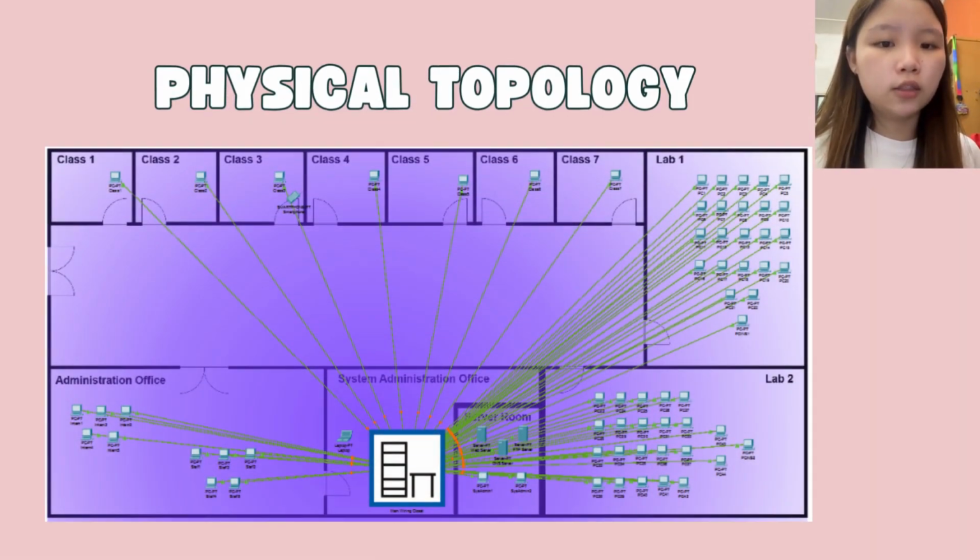Now, I will talk about the topology. This slide shows the physical topology of our university campus network based on the floor plan. Our design uses a star topology where all network connections from different rooms converge to one central location. In the diagram, the central point is the main rack located in the system administration office, shown by the white server icon. From the top row, we can see classroom 1 to 7, each containing a tutor PC connected back to the core network through Ethernet cabling.